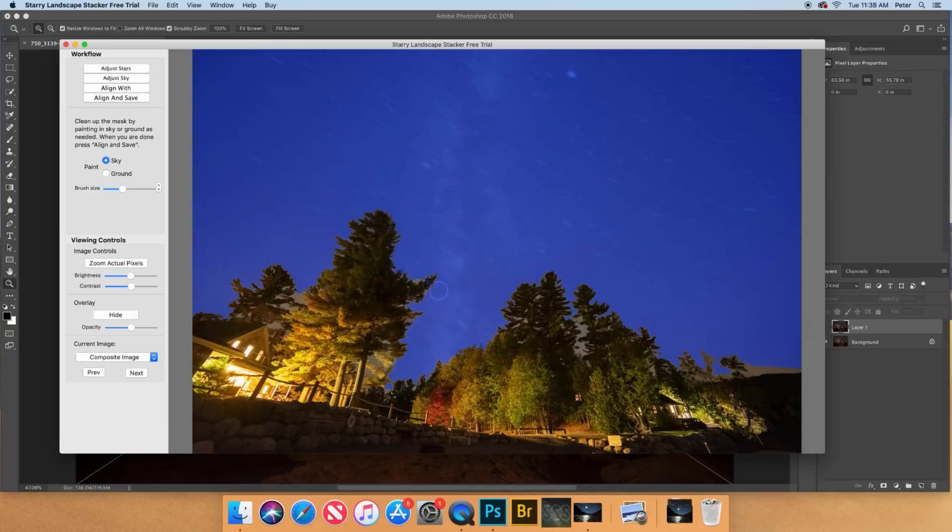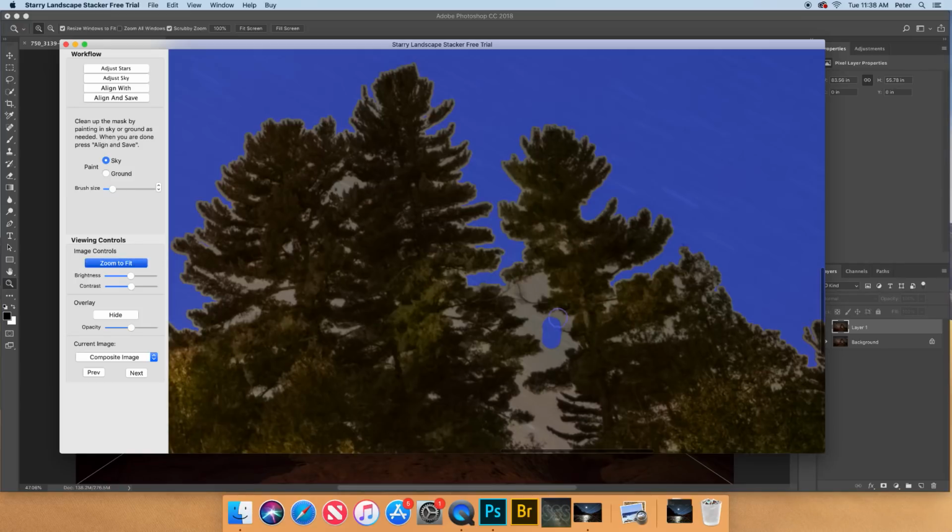But I do have some spots here I have missed between the trees. If you wanted to, you could spend the time and use a small brush, come in here and paint those in. You can also hit the Z key to zoom in and really do this. But for me, I'm really not worried about it. I think the software does a good enough job that it won't be too big of a deal.